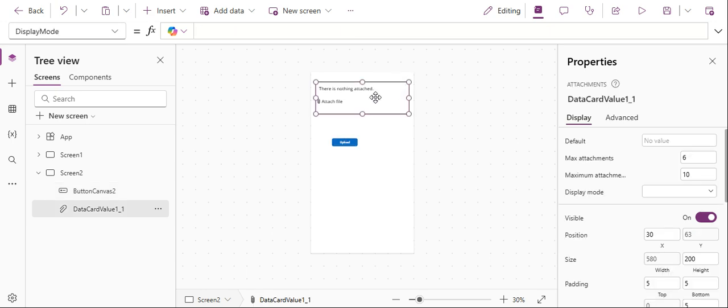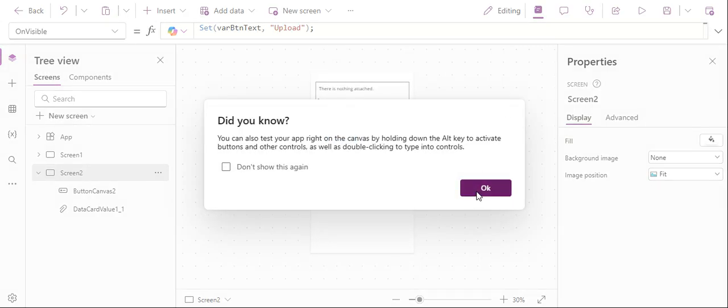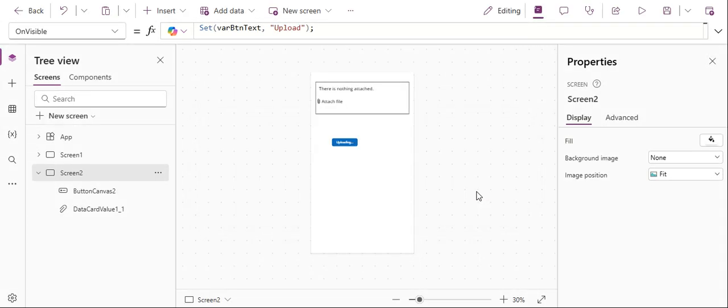So we can try it out. Let's play this, and when you click on this, it changes to uploading. You can see it has changed to uploading, but currently it's not doing anything. The next thing is, after changing, we want it to perform an action, which is to save this attachment to our document library.